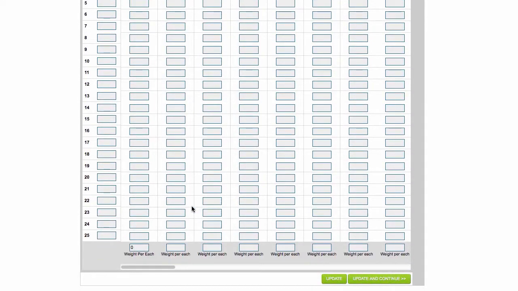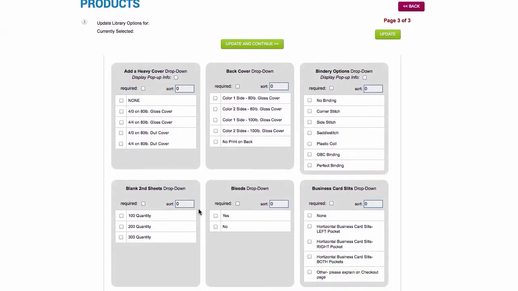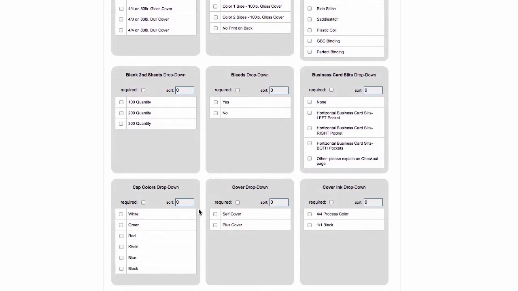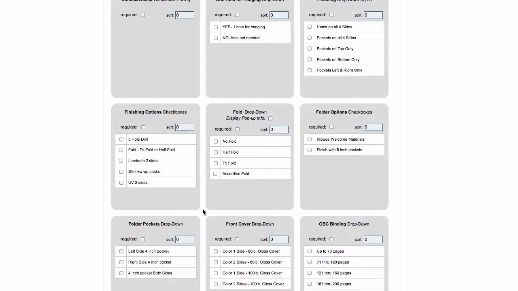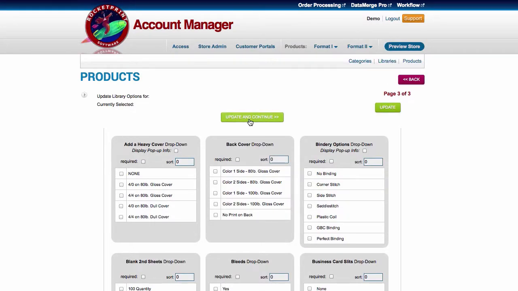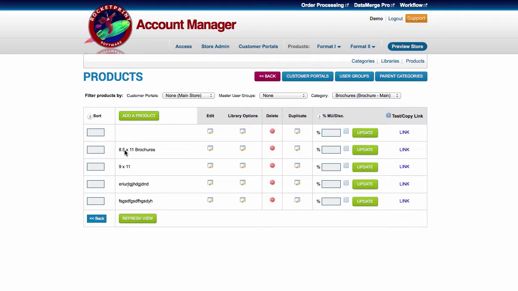Update and continue. There's your library options there again. Choose the ones that are going to be applicable for this product. Save them and update. That's the product that we did. We did 1, 2, 3, 4, 5 products. You could do this in like moments. So I encourage you to go in.